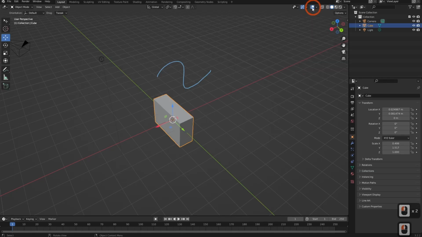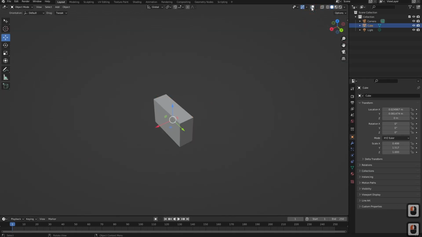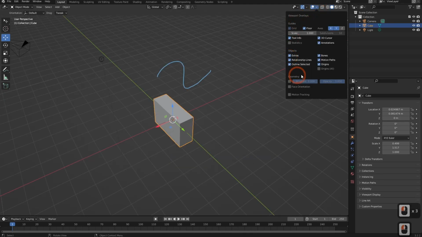Over here is your viewport overlays. So if you click on that, you will see that all of your viewport suddenly becomes almost like it's rendered. And that's really nice. And you can see you can turn it off and on. And of course, you have all of those options. So for instance, if you want to see your 3D cursor or text info or the floor, things like that, you can go ahead and change it right here.